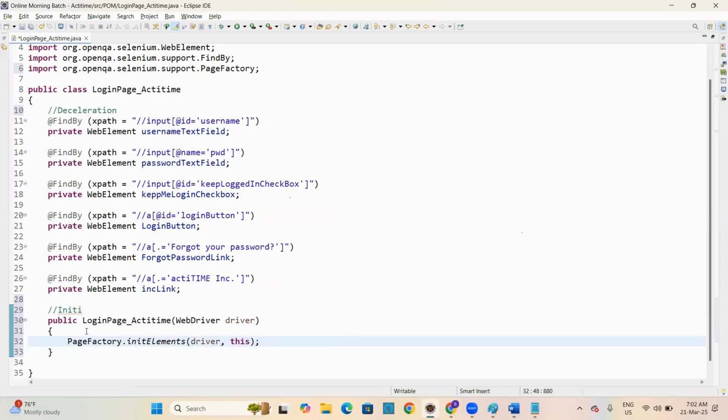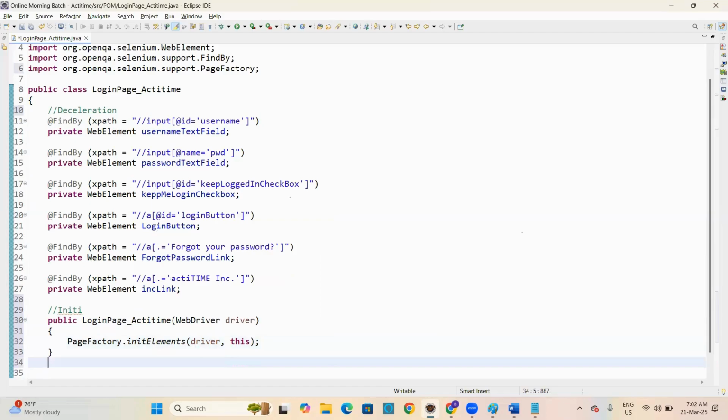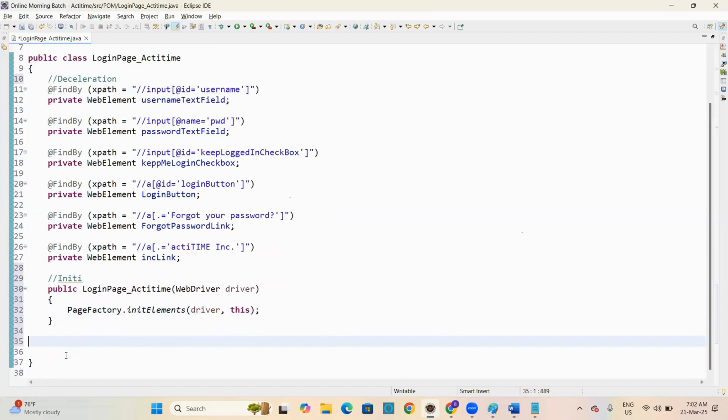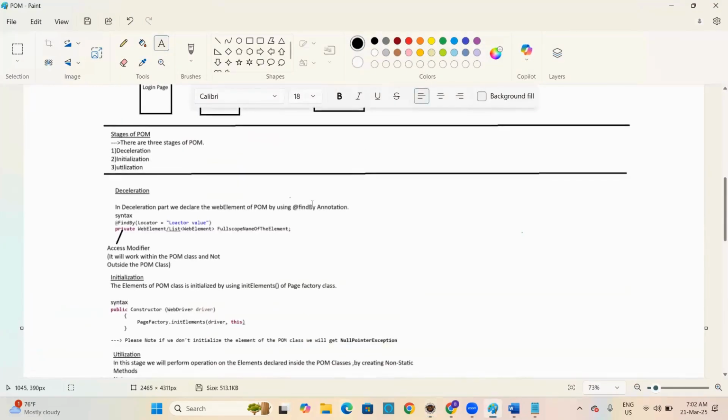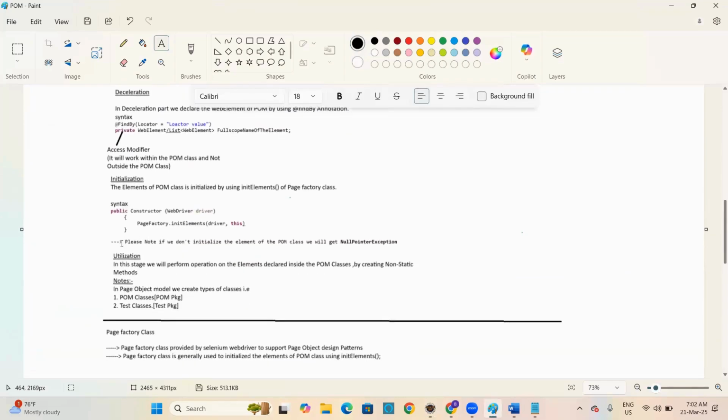Okay. If initialization is wrong, what exception will we get? No such element exception. Null pointer exception. I have written here. Please note, if we don't initialize the elements of the POM classes, we will get a null pointer exception.